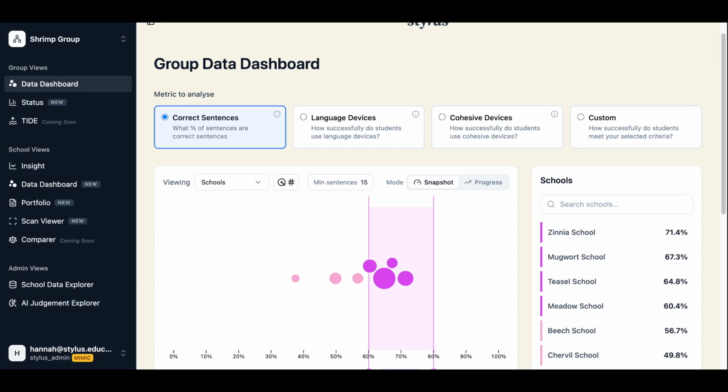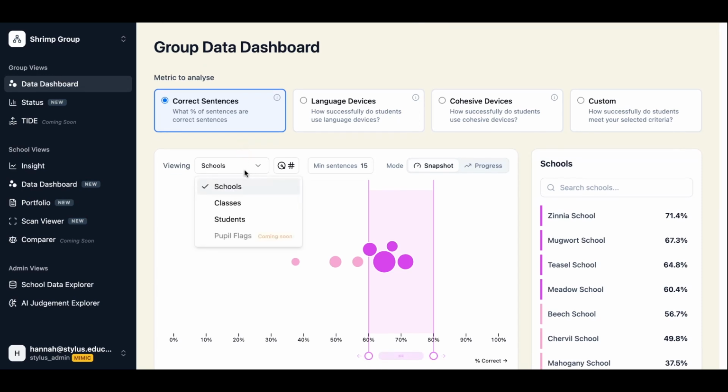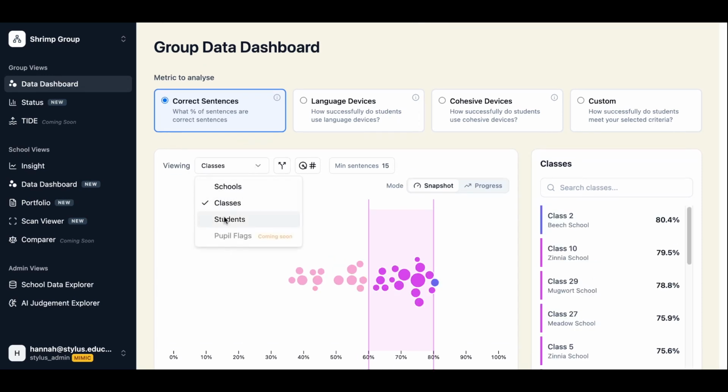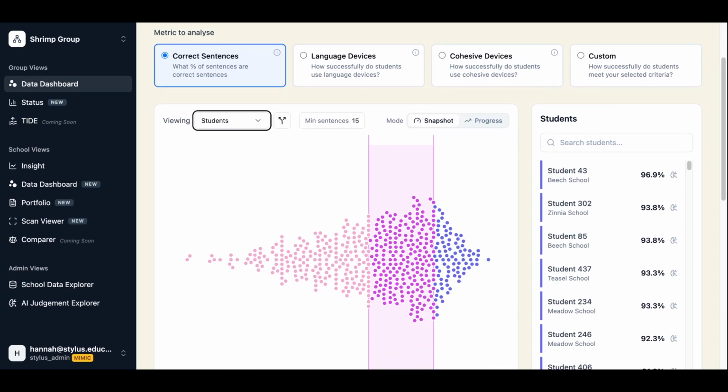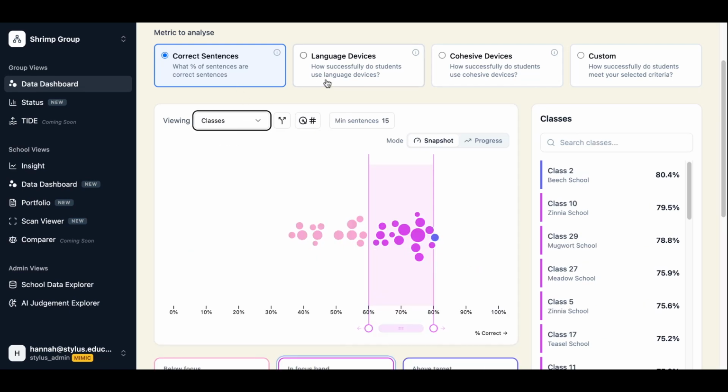The view I have open at the moment lets me compare sentence level accuracy across all of the different schools within a group. We can drop from school level to class level and even down to student level, our most granular level. What this is comparing across those different groups are the percentage of sentences that are correct sentences. Looking at the class level feedback, it's really easy to compare the level of sentence accuracy across different groups.